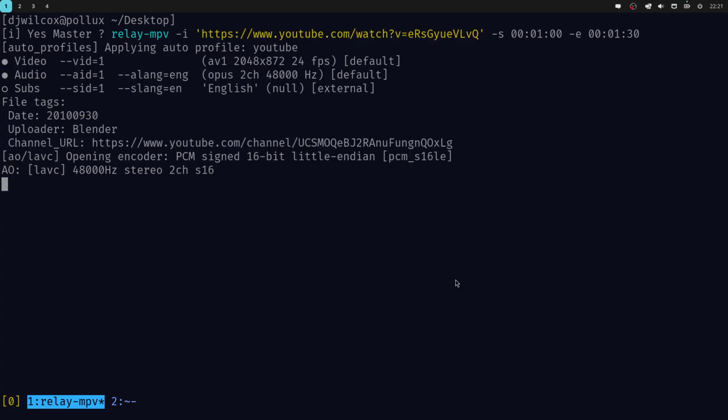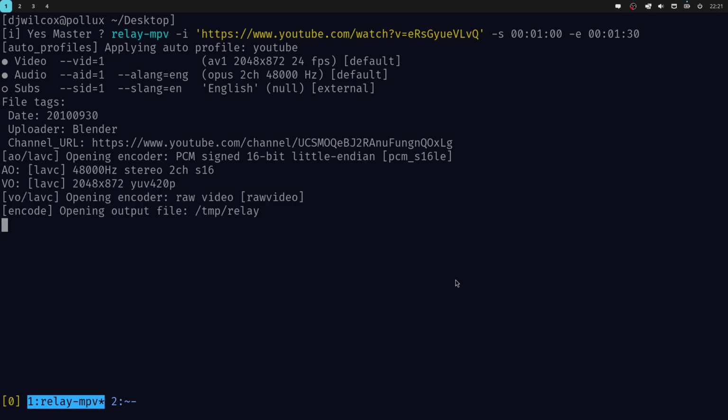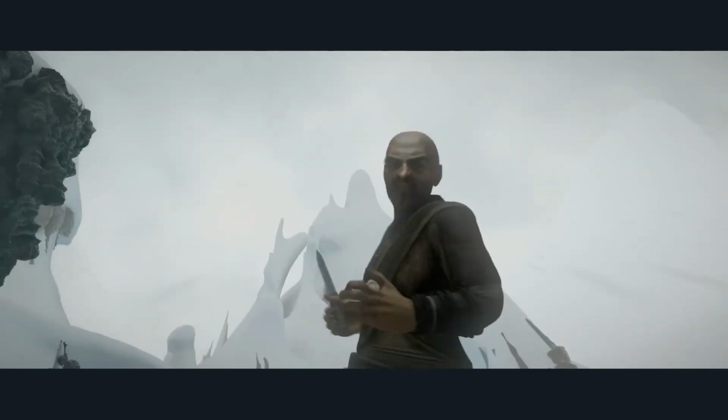Okay, we got this queued up. So basically, what you do is you queue it up ahead of time. Once you see opening output file temp relay, basically what's happening there is MPV is writing the data to the pipe so that when you switch to the media scene, it kicks in straight away. And again, this allows you to jump to a certain point in the video. So click in here and it's going to start playing straight away.